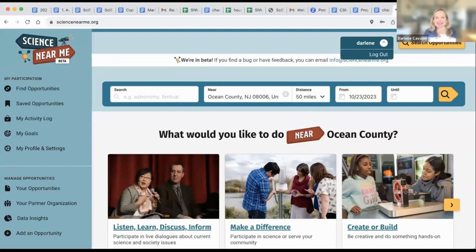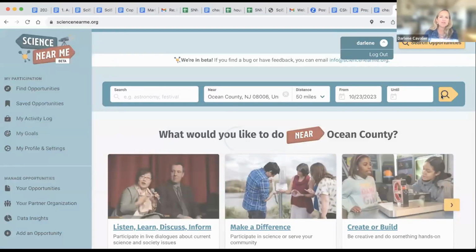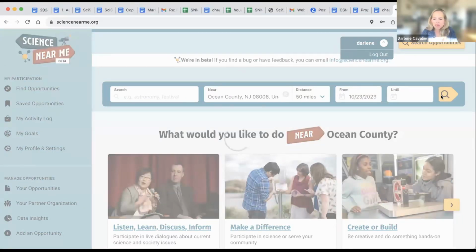All right. So basically, this is Science Near Me, and I encourage you to go to Science Near Me and create an account. What you're seeing here is my logged in view, because I permitted my browser to share my location. You can see where I am, Ocean County, New Jersey. So it's going to pull up all the local events and things happening here in Ocean County, New Jersey, and I can sort this. For me, I'm looking within 50 miles, starting today. I can put an end date on there, but just for the heck of it, let's see what pops up for me.